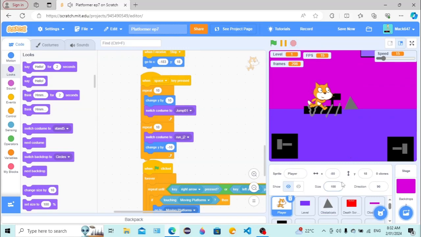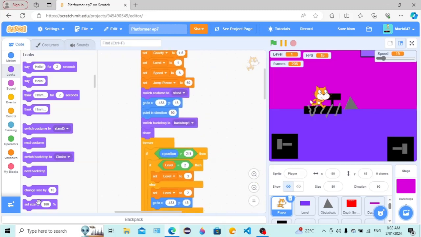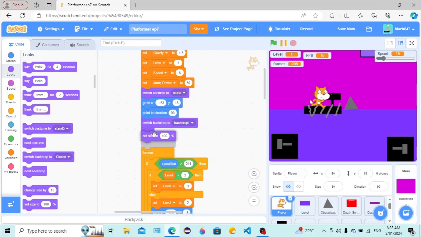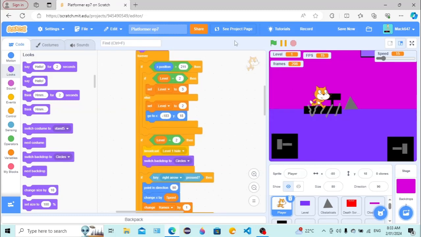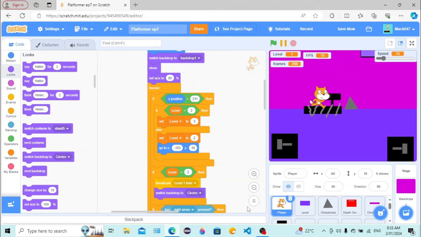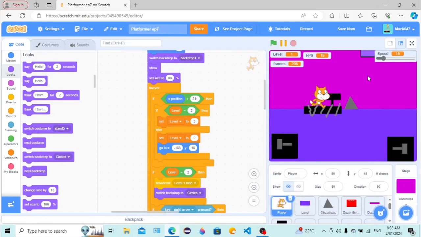How about we make it a bit smaller though? So set that size to 50. That's a bit too small. 80. Yeah, that's perfect. So make sure we set the size to 80 when the green flag is clicked. So when green flag clicked, set size to, you guessed it, 80. So we can clean up our blocks here. And let's see. And that will be the end of this episode.